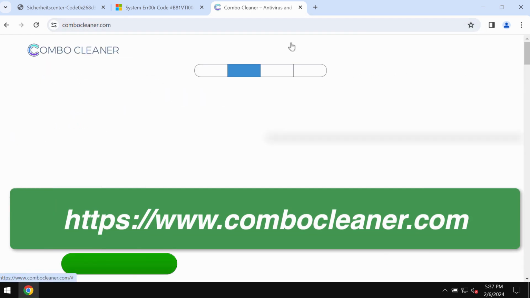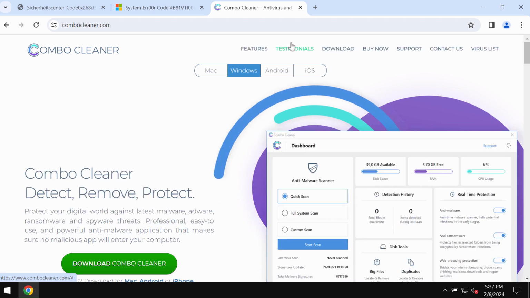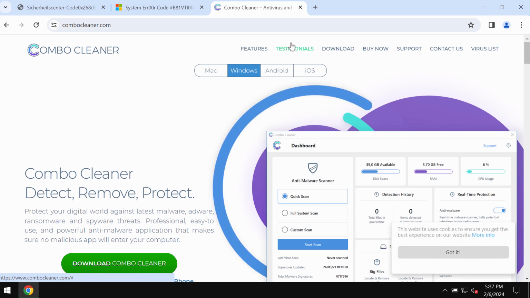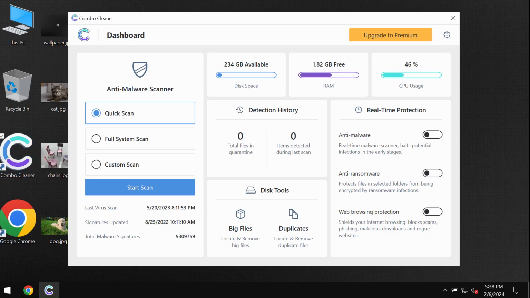I recommend you to additionally research the system with Combo Cleaner. The best way to get it is on the page combocleaner.com. Download the software, install it, and start carefully researching this system.